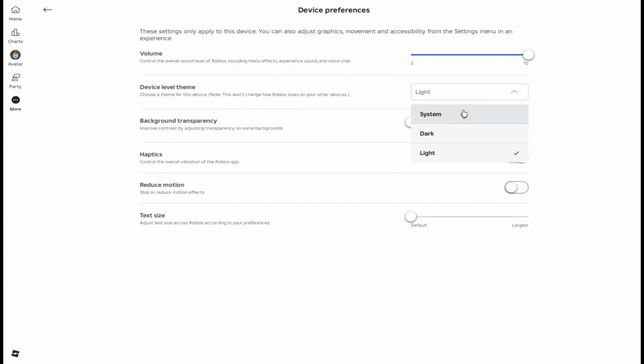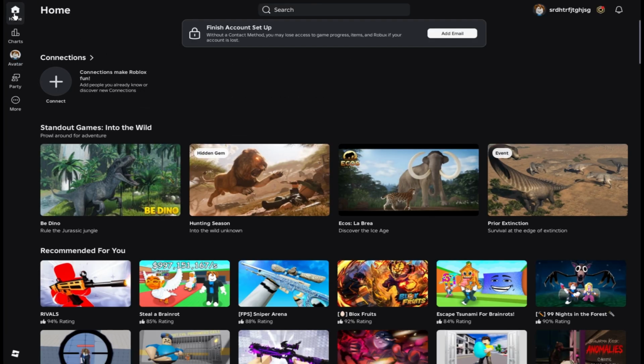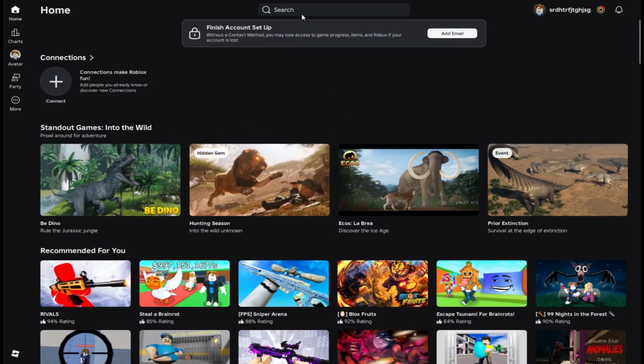Click on it and select Dark. You can also choose System if you want it to match your PC theme. Once selected, go back to the home screen. You'll now see Roblox in dark mode. And that's it. That's how you enable dark mode on Roblox PC.